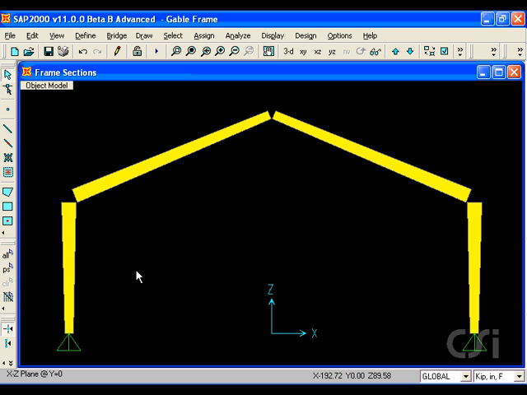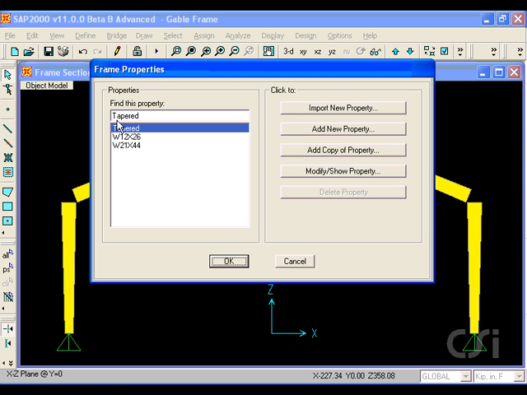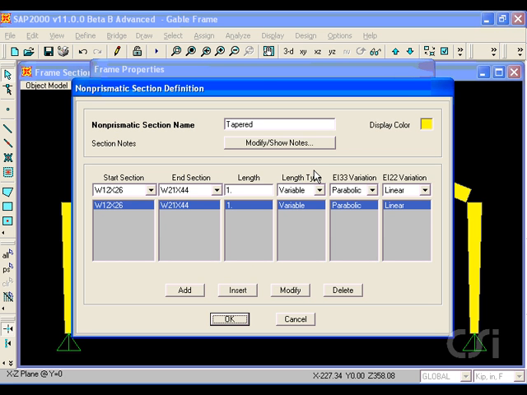Next, we will add a second segment to the non-prismatic section. We will modify our previously defined tapered section, and we'll change the length factor for the first segment to 0.5. We will define a second segment that starts with the W21 and ends with the W12, also with a length factor of 0.5.